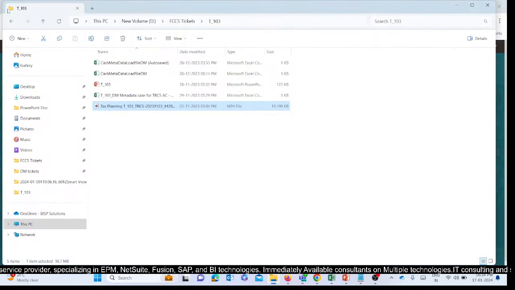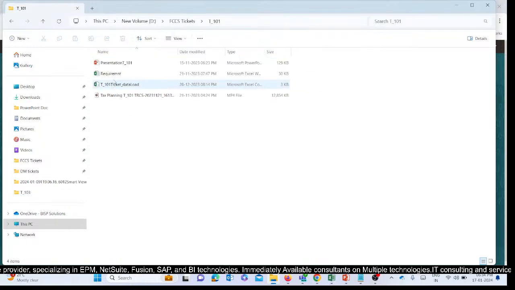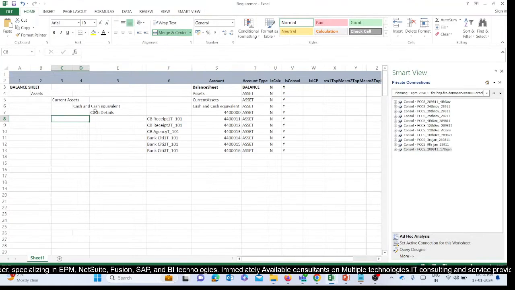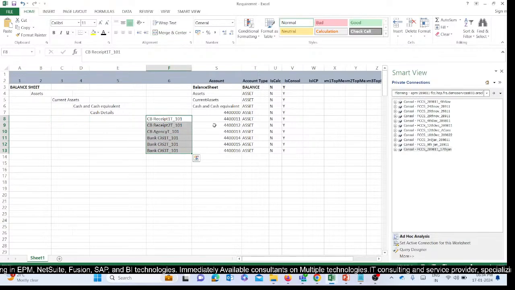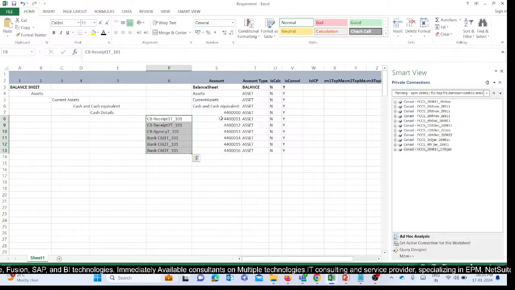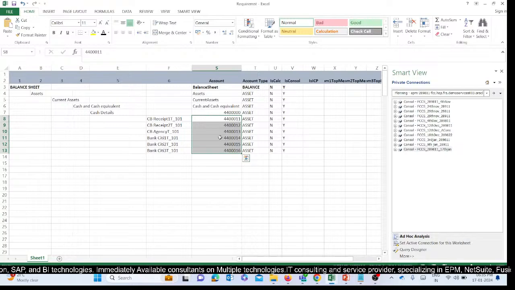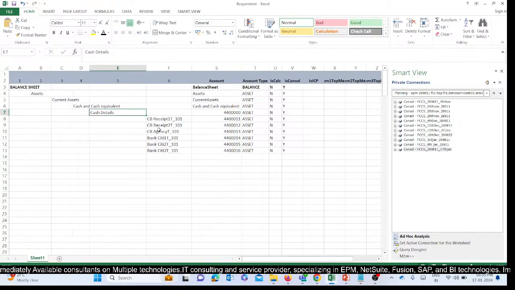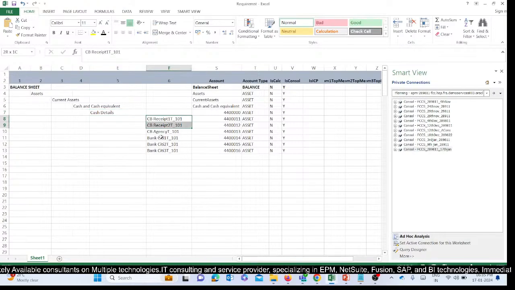Let me open the file that I will upload and tell you the requirements. This is my requirements, and these are the cash accounts that I need to load. Under cash details there are several accounts which I need to load, starting with 440011 and all of these accounts, under cash and cash equivalent. These are all the asset accounts under cash details.